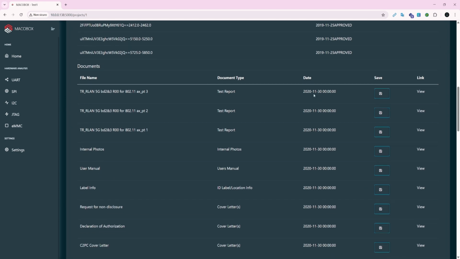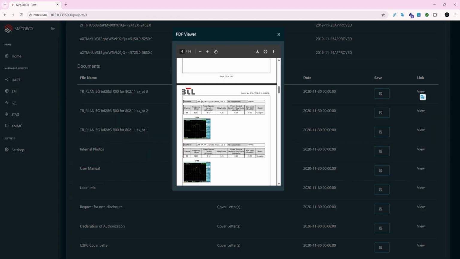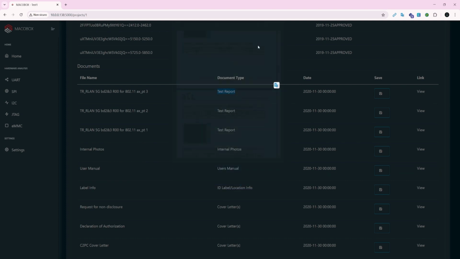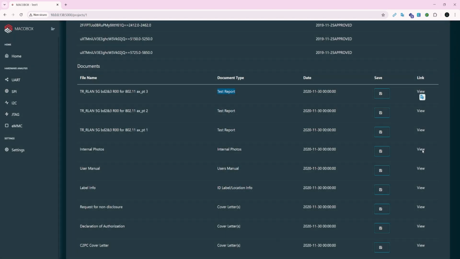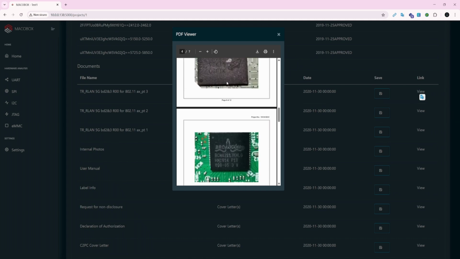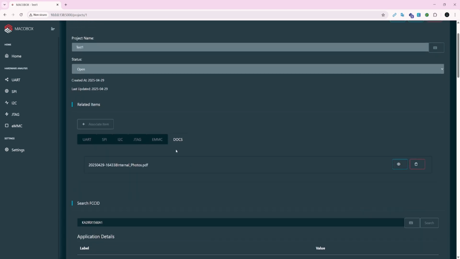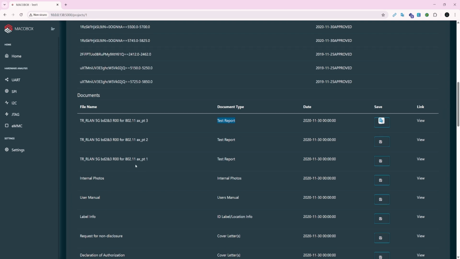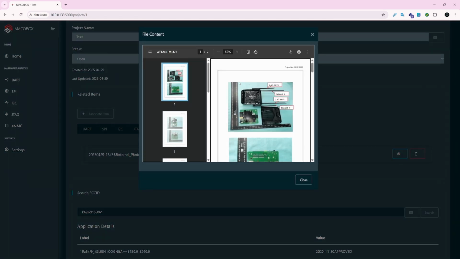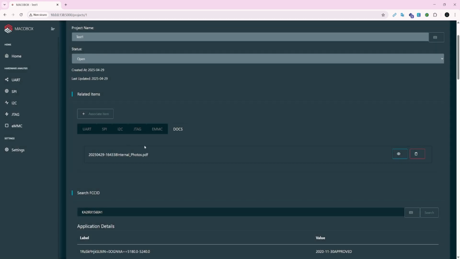So for example, we can read some test reports. We can click on view and read all the information about the test, or the internal photos. Click on view, so we can see all the information, all the photos of the device without opening it. And then we can click on save. This means that if I go in docs, I downloaded this photo and I can see all the images of the product. So this is very interesting.